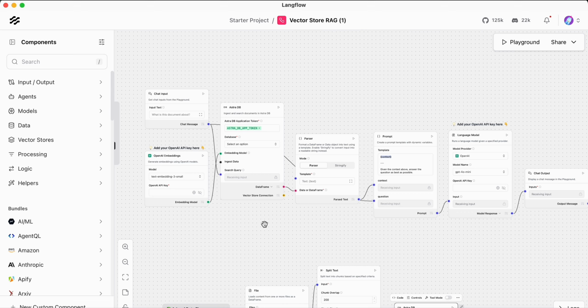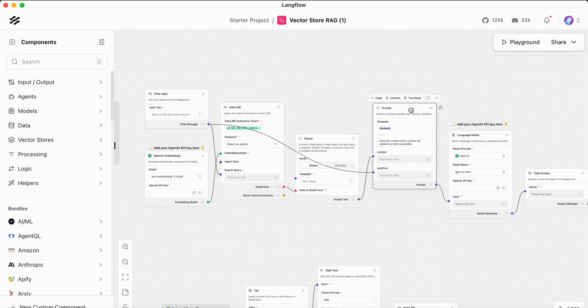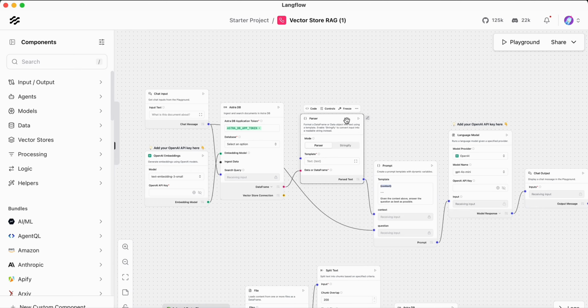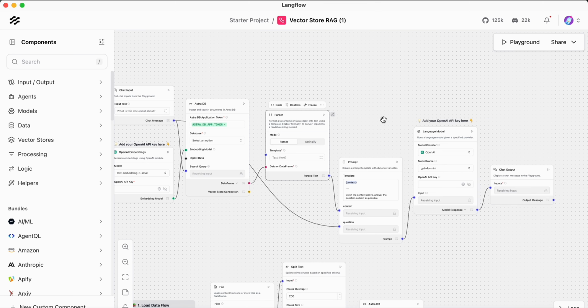Okay. And then you can have a parser. This parser will format a data frame or data object into text, and then the parsed text will be used as a context in the prompt. If you remember the chart that I showed earlier for the retrieval part, you will see there's a prompt. The context will be given here, and then the question from the input will also be given here. Then you will send it to the LLM, which in this case is OpenAI, and then you can choose whether you want to use GPT-4o mini, and so on.